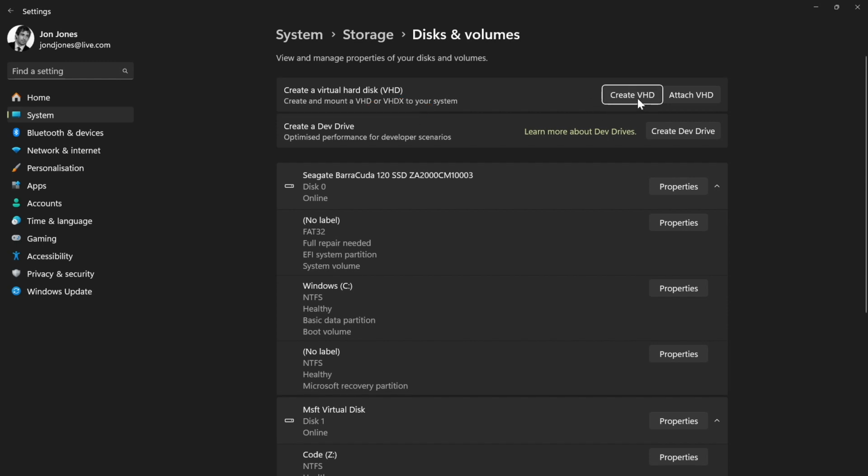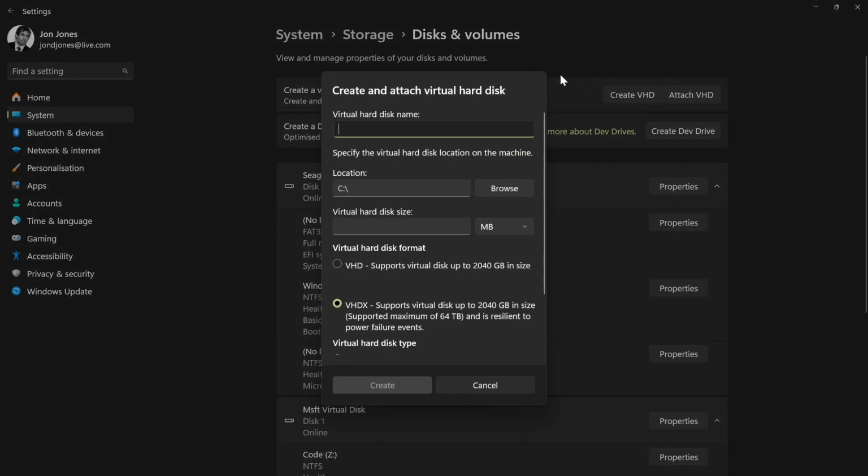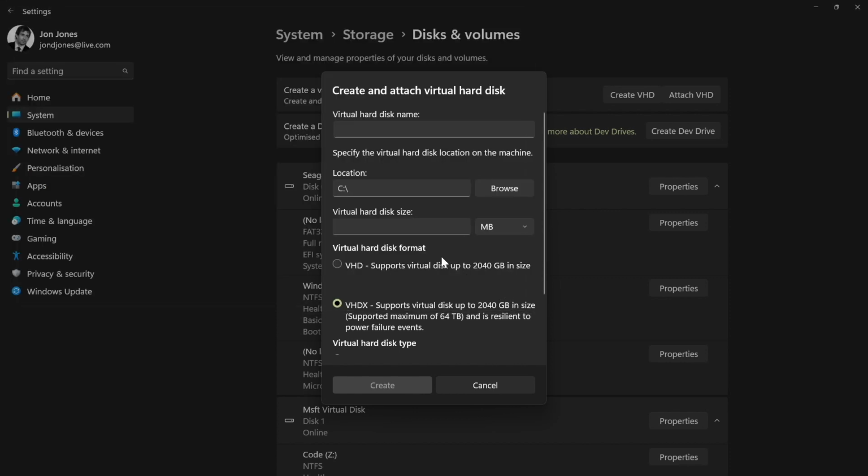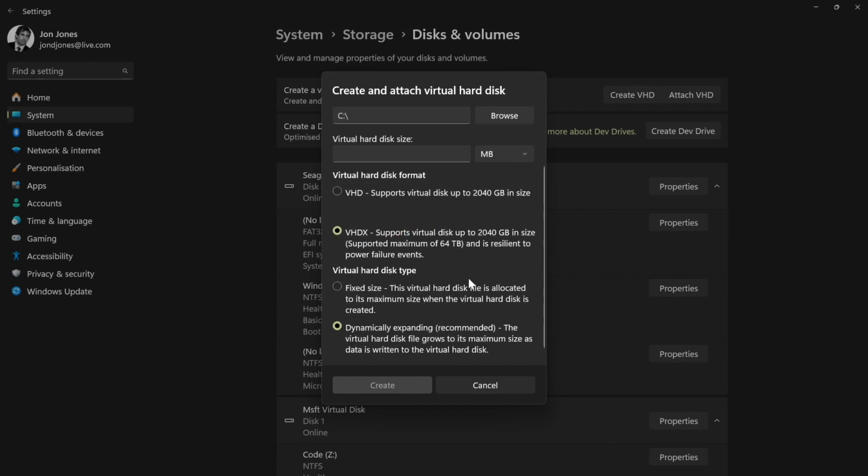Now I'm going to create a virtual HD here, and what we do is click on this button. You can see that you give your hard disk a name or an alias. You set the file location where you want your virtual hard disk to be created. So for me, I've created a folder in my C drive which is called dev, and then finally we can give it a size.